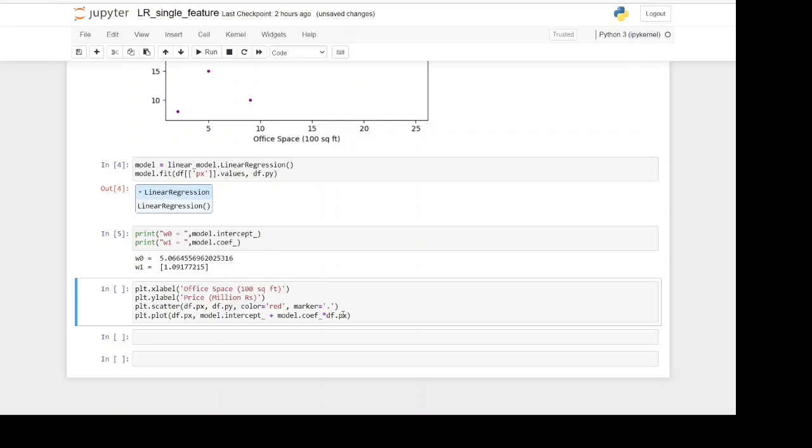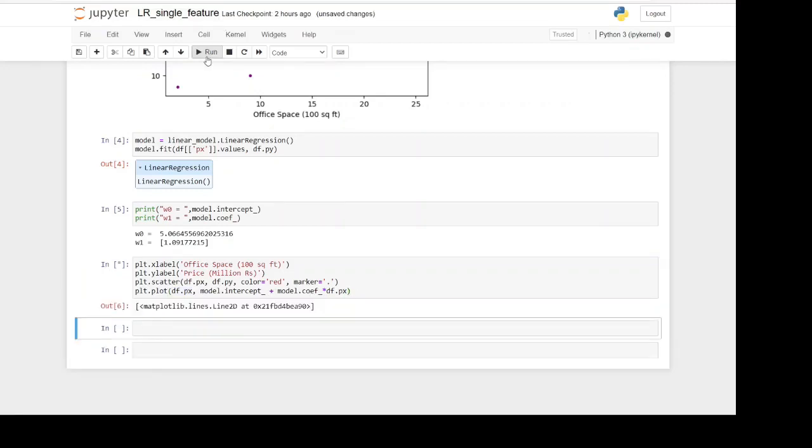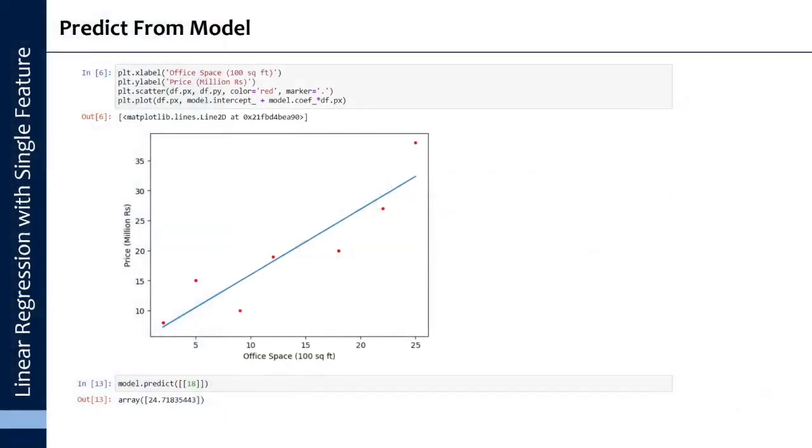Now we are trying to put the line in the scatter plot and see how the line goes. These things are the same: the x label, the y label and the scatter plot, and here we are just drawing this line. plt.plot takes the x side, and the y side is the equation of the line, that is W0 plus W1x. W0 is model.intercept_, and W1 is model.coef_. Now if we plot this, you can find this line. This is the best fitting line, or the model, that is coming out of this data set. If we have to predict from the model, we have to use model.predict as shown here.